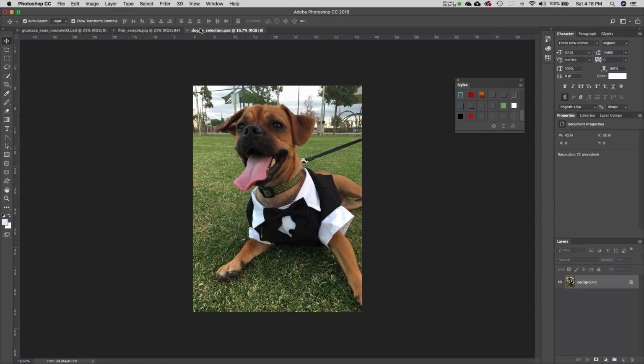So when you open up the dog with selection.psd, you see Cooper sitting at the park in his tuxedo. And this was Halloween, and he was Special Agent Dale Cooper. So for those of you Twin Peaks fans, I couldn't resist a dog named Cooper not being Agent Cooper. So anyway, that's his little suit that he's wearing.